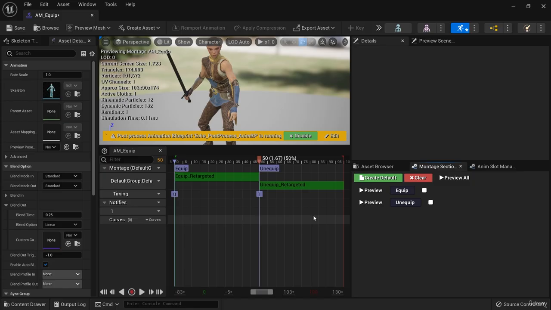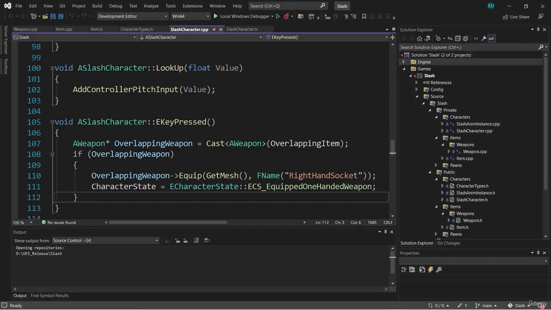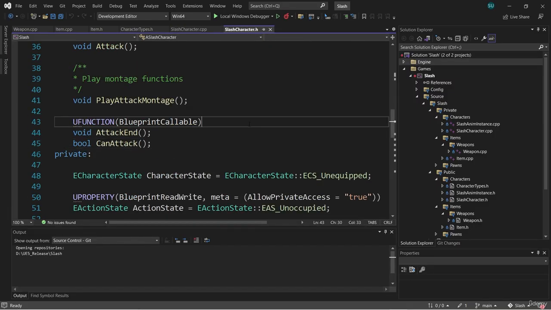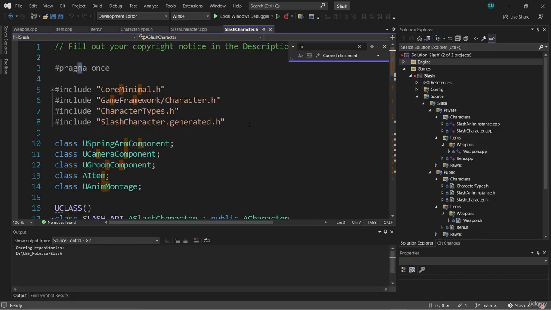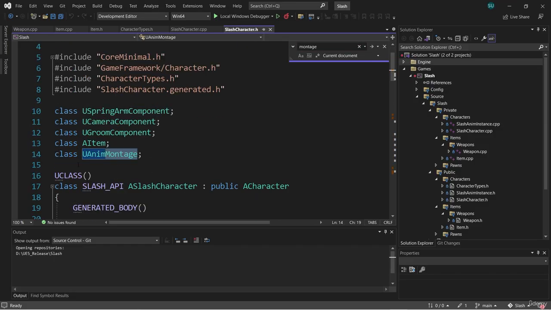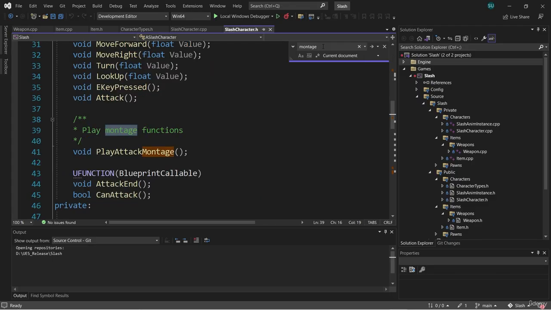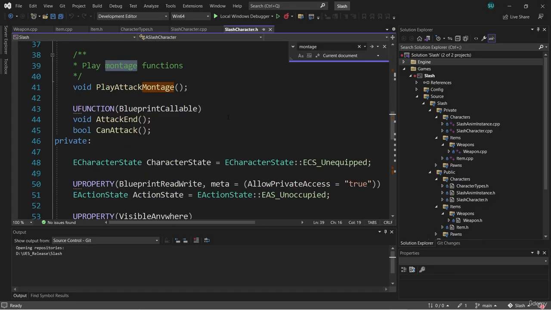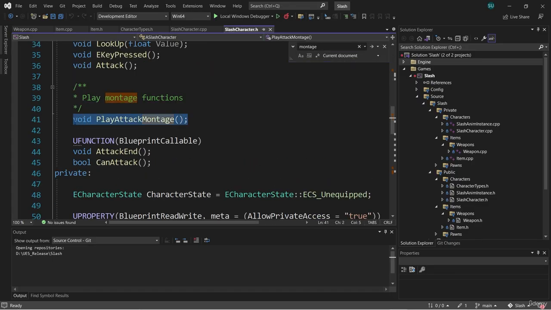We need a way to play those montage sections. And we do know how to do this already. We're doing it for our attack animations. Let's just remind ourselves how we're doing that. So we'll go back into character.h, and we can simply Control F to search for montage. Here's our forward declaration for UAnimMontage. And then here's our montage functions where we have play attack montage.